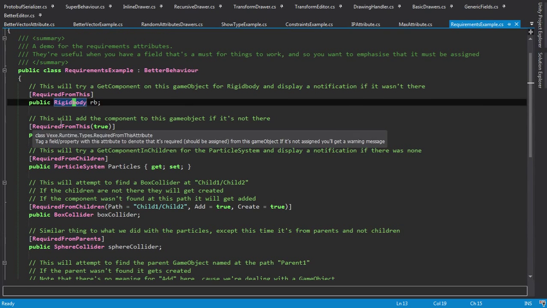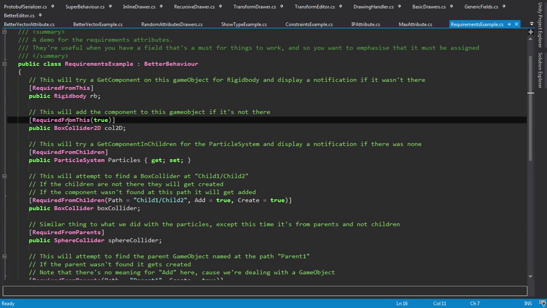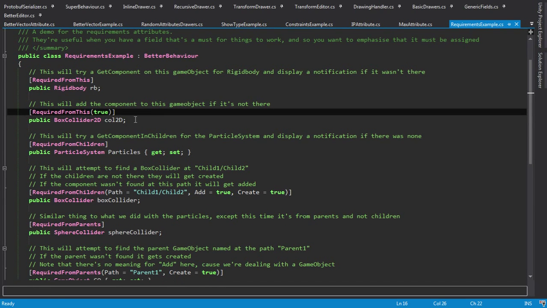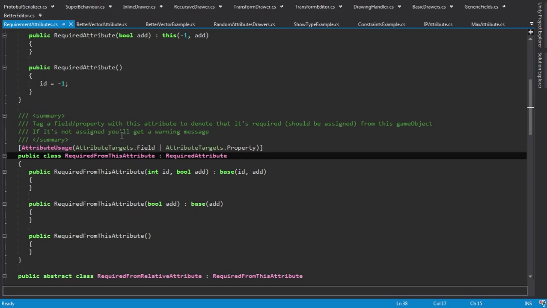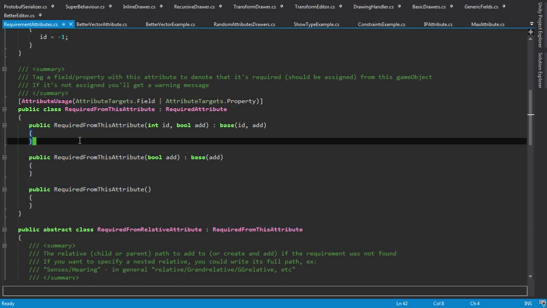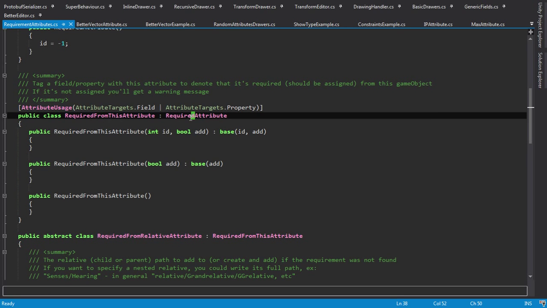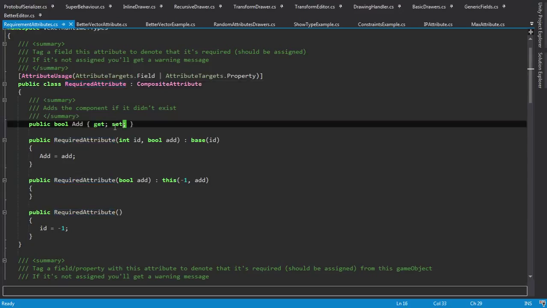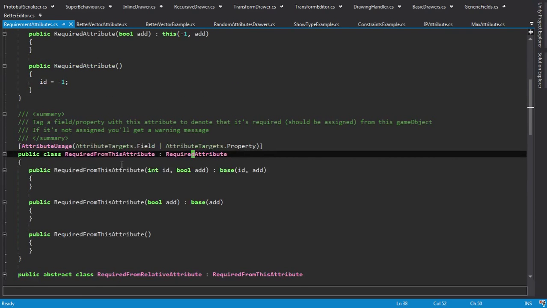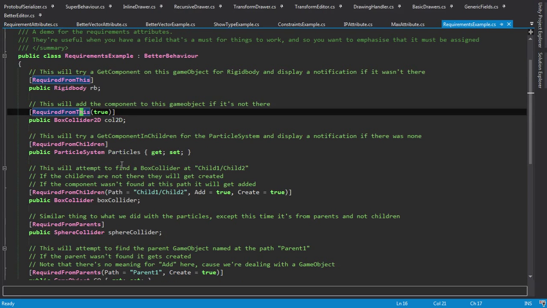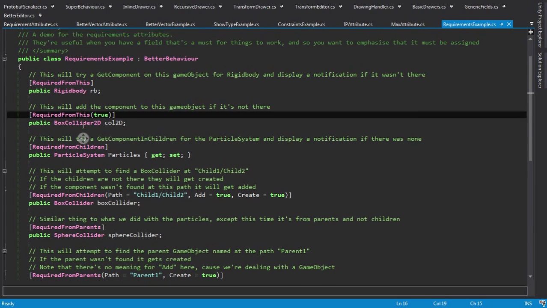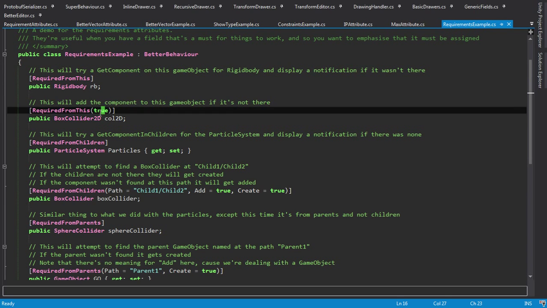Now you could say required from this. You could pass in true, which will basically add the component to the game object if it wasn't found. Just to show you the constructors here, so required from this is a required attribute, and if we go here, you see there's an add boolean. Basically, it means that if the reference wasn't found, then just add it. So when you say required from this true, it means that if this reference wasn't found, then add it, as long as the reference isn't abstract.